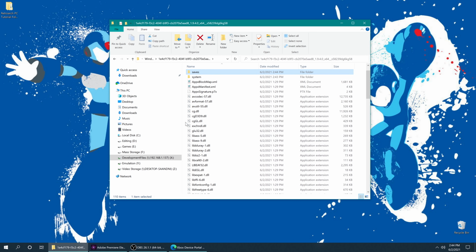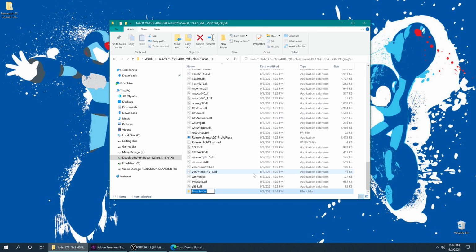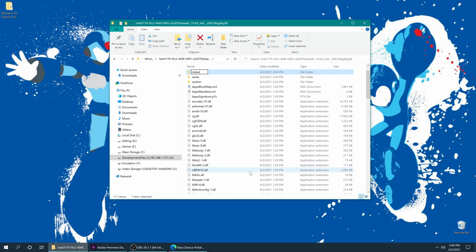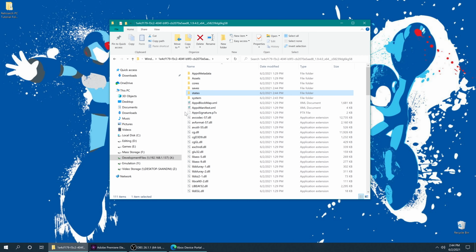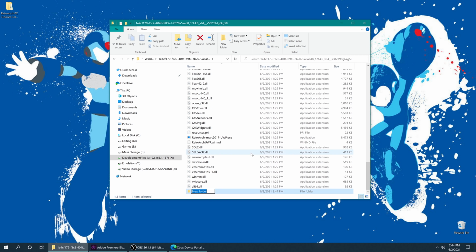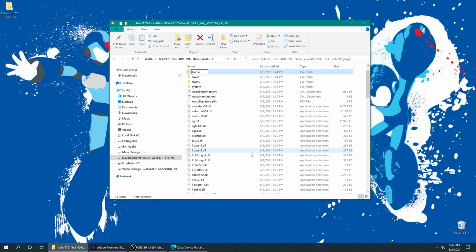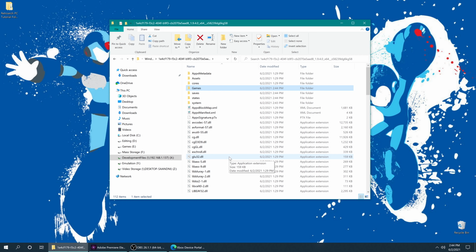Done. Now a save state folder. So that one we could just call states. Done. And now one more folder we're going to make is a games folder. There. So basically, Retroarch is split across two partitions under the UWP build.